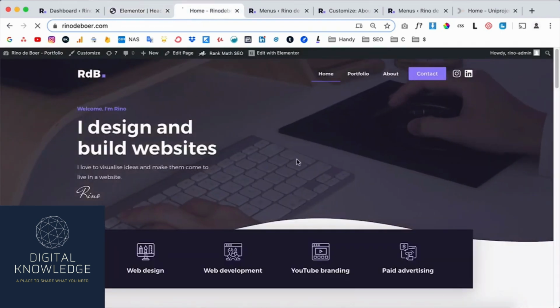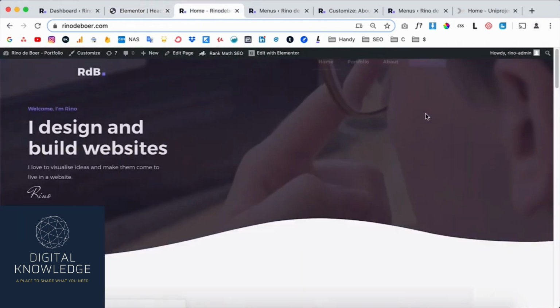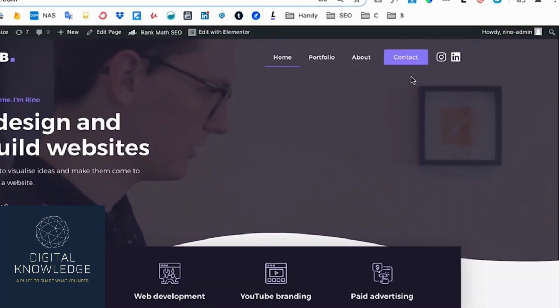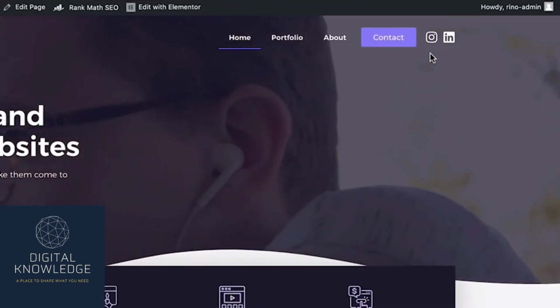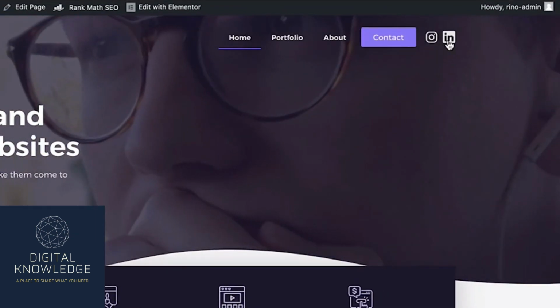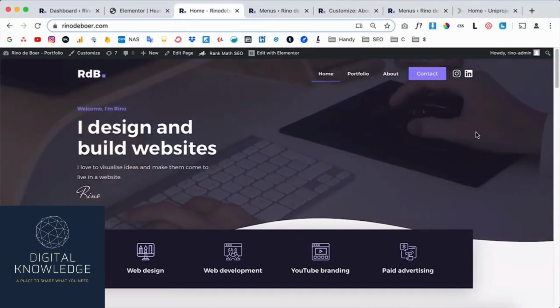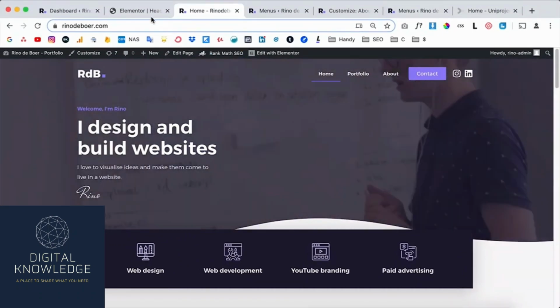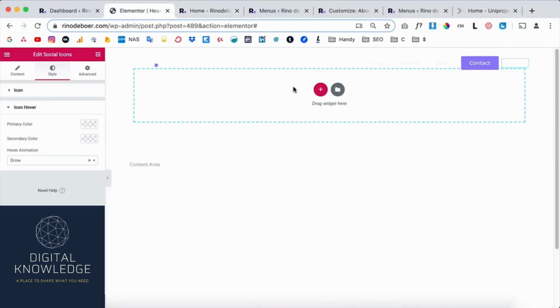If you go back to your page, refresh this, you can see this is a nice effect for a button, and for the social icons, now they start to grow. Okay, so now for the mobile menu, because the mobile menu doesn't look very good right now.